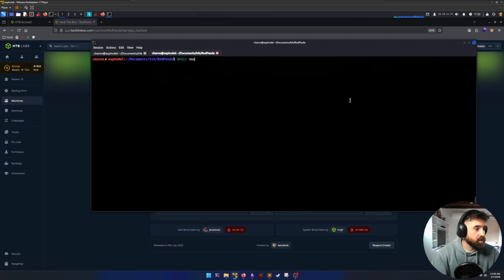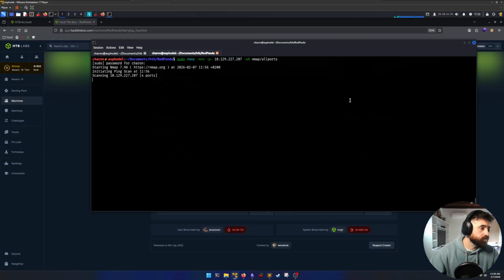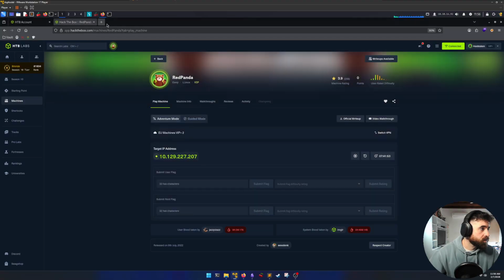Let's create an nmap directory and the fuzz directory as always. Let me start my nmap scan. So nmap -vv -p- for all ports, output to nmap all ports. Let's check this port out.